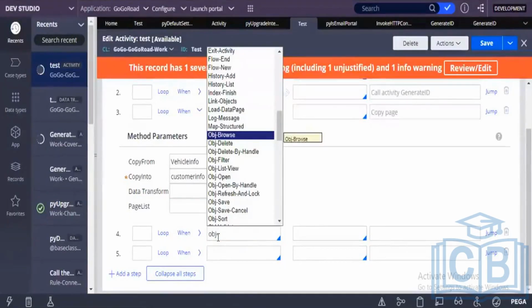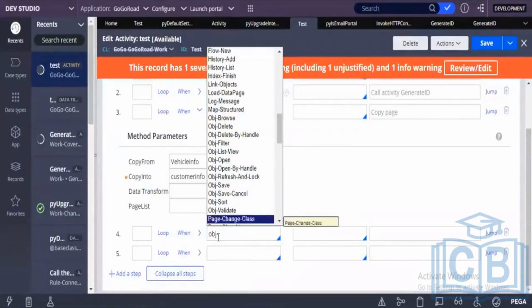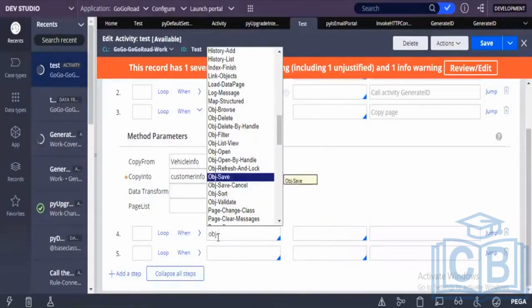We have a few methods, like browse, delete by handle, filter, list view. Around 12 methods we have with Obj-. These are the main methods with which we will be manipulating the database.